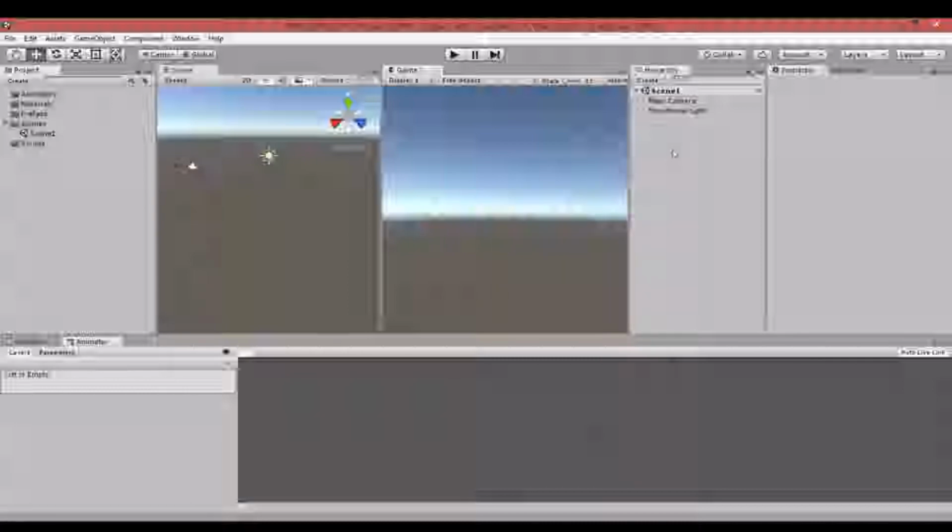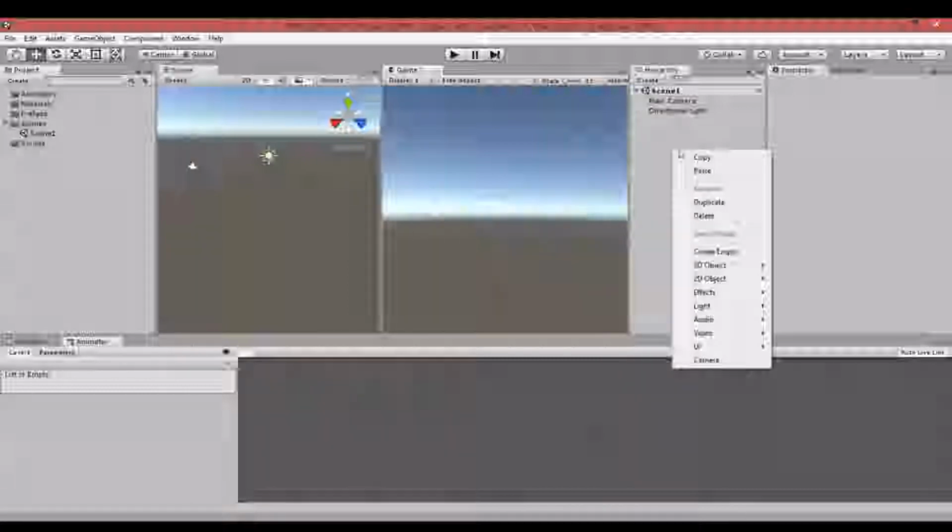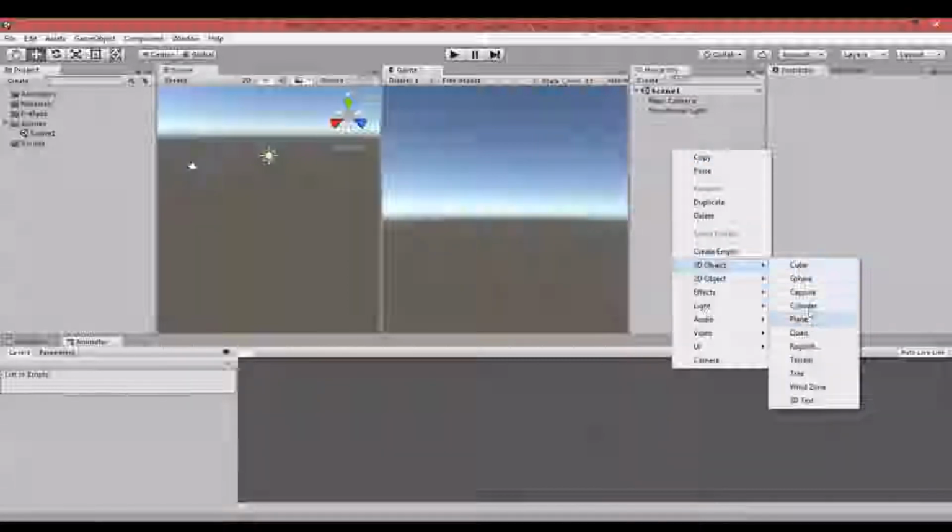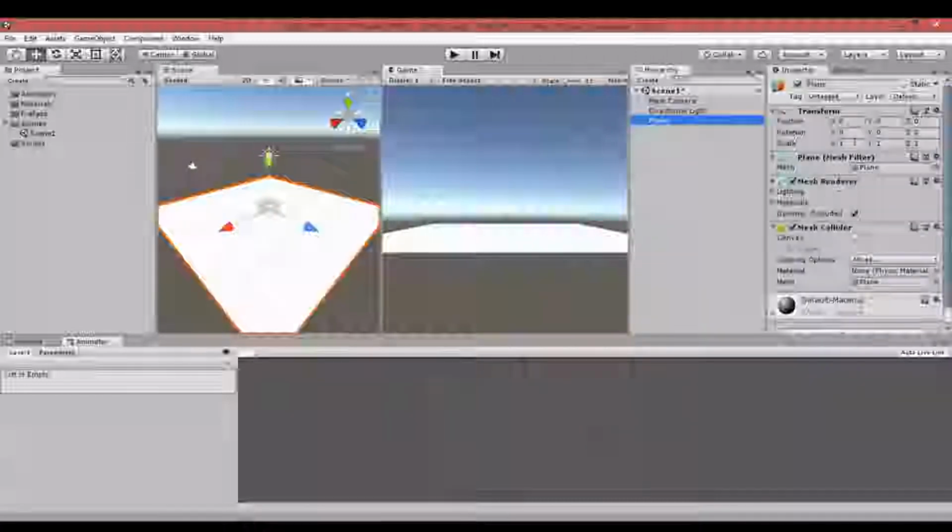As you can see, I have all the basic folders already created. So I'll start by creating a new plane for the ground. And there we go. I will scale it so we don't run out of space.